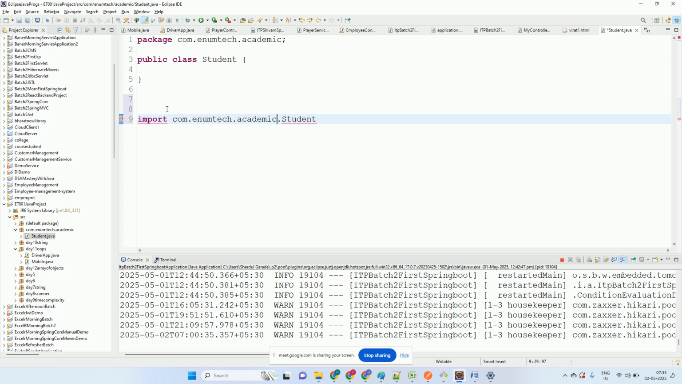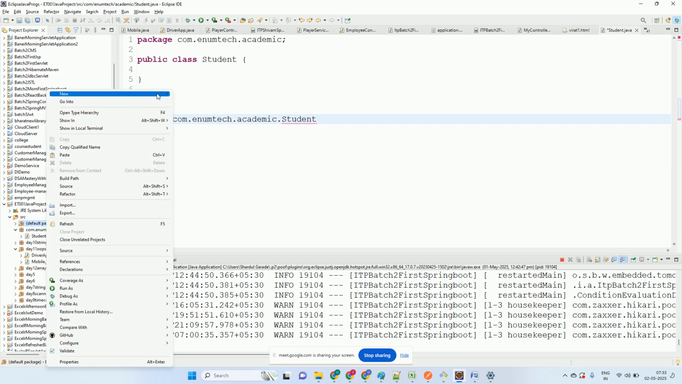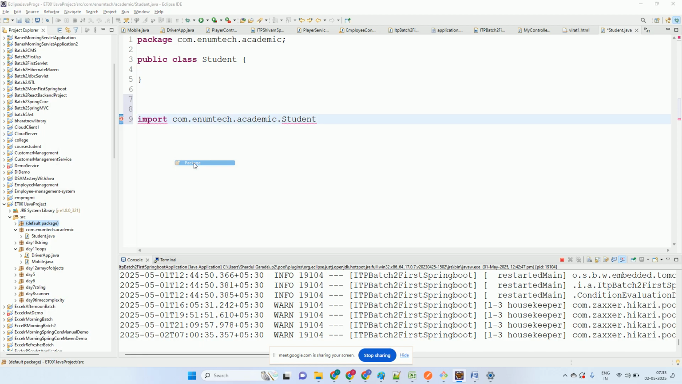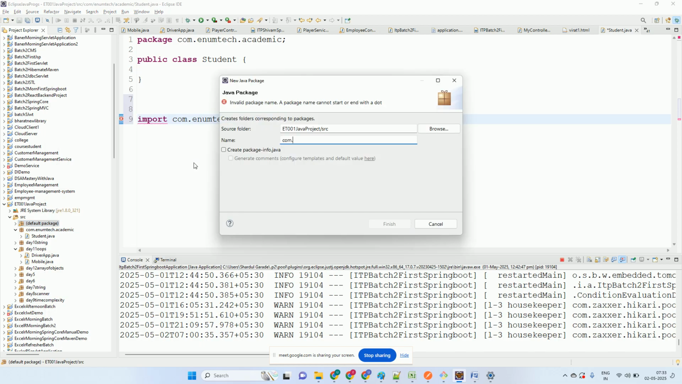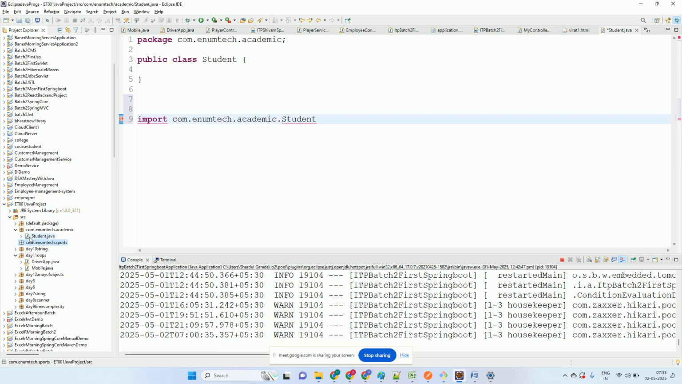So if I make one more package in which I want to put my sports classes, what will I do? Right click, new package, and I will do what? Com dot enumtech dot sports. So now I have two packages. Com dot enumtech dot academic, com dot enumtech dot sports. Okay.